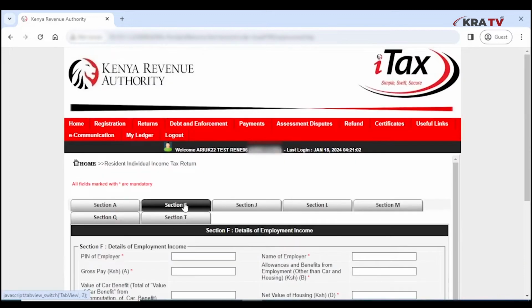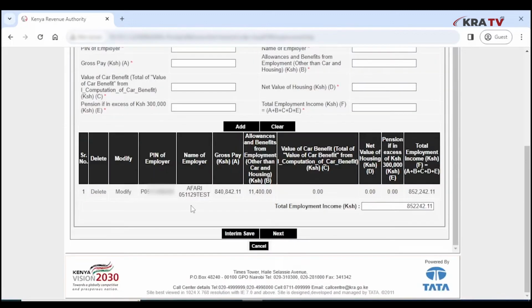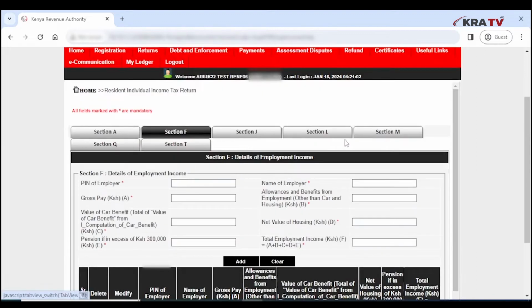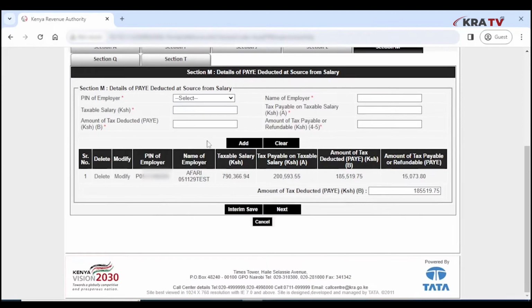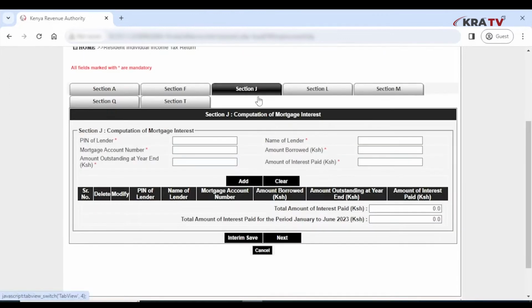Click on Section A, labeled Details of Employment Income, and confirm if the details computed are tallying with your P9. In case the details are not similar, then it's advisable to use the Excel option to avoid having errors in your return. Click on Section M, that is labeled Details of Pay Deduction at Source from Salary. Once again, you will confirm if the details captured are tallying with your P9.